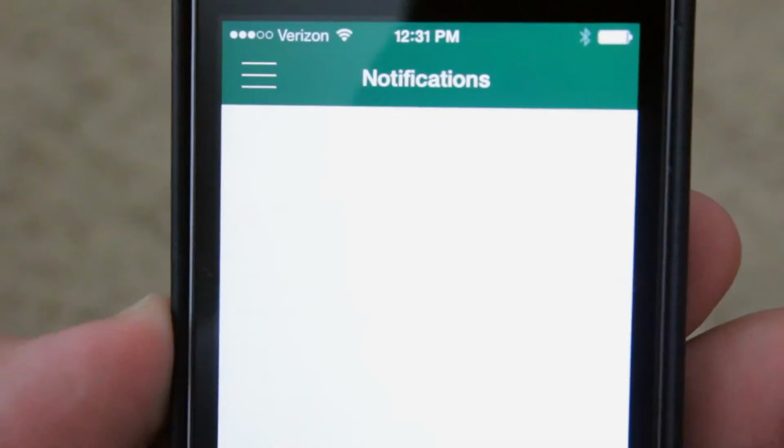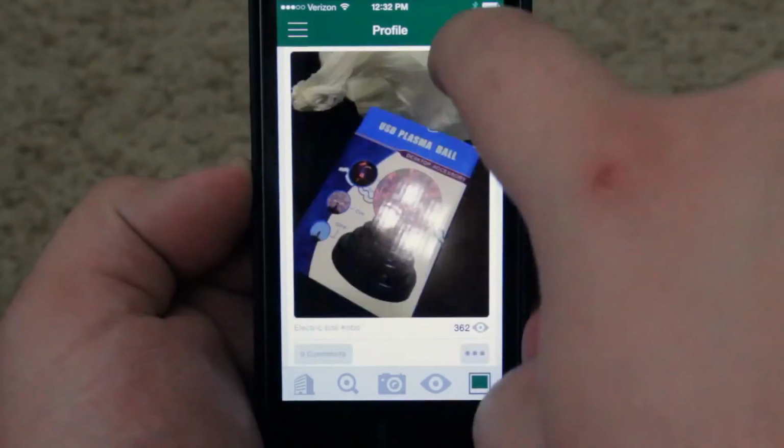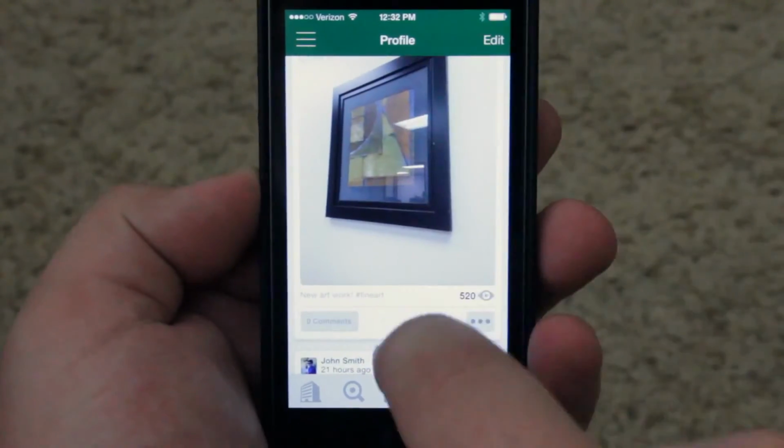Under the Notifications tab, you can see the people that start to peep you, see comments to your pictures, or who mentions you in a post. And from your profile page, you can view your pictures and your peepers, and the amount that you've spent.